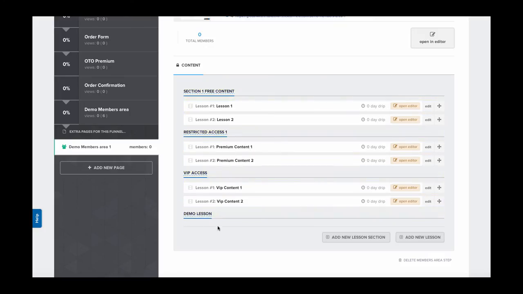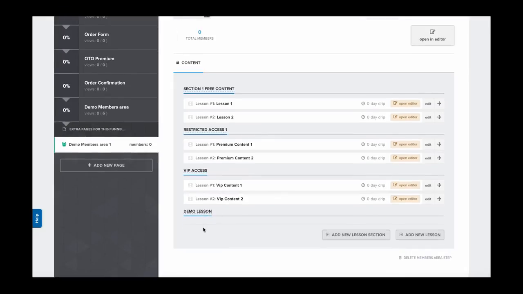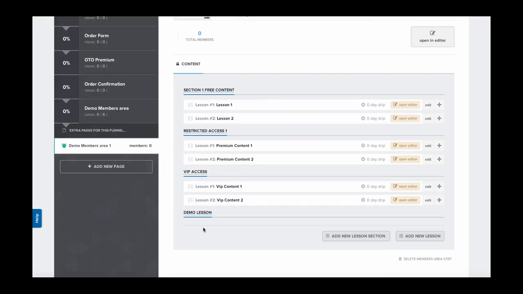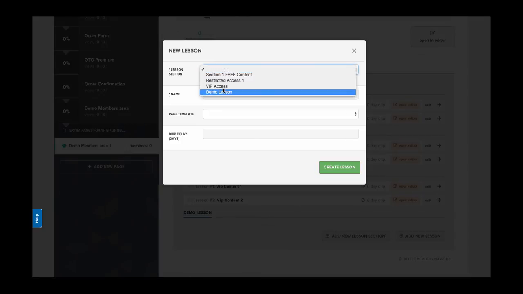Any lessons that we add into this section of our membership area are going to be blocked by access privileges based off that user's purchase. So I'm going to go ahead and add a new lesson. We'll call this Demo Lesson. We choose which section we want to add it to, then name the lesson. This is going to be lesson one in demo.